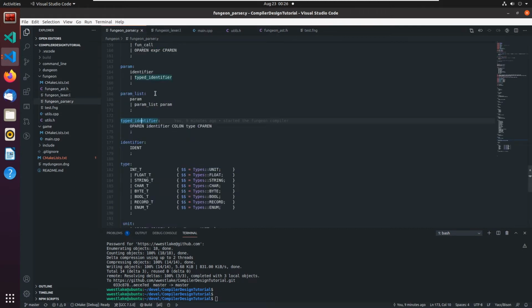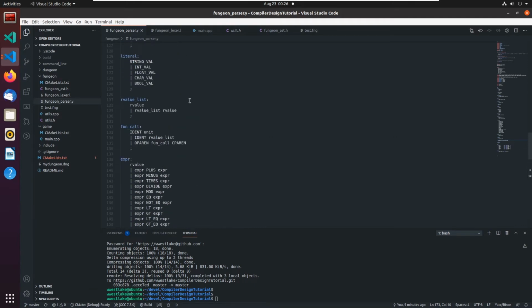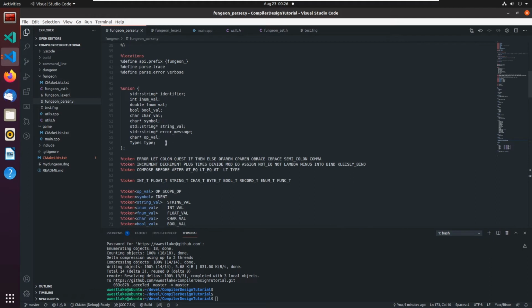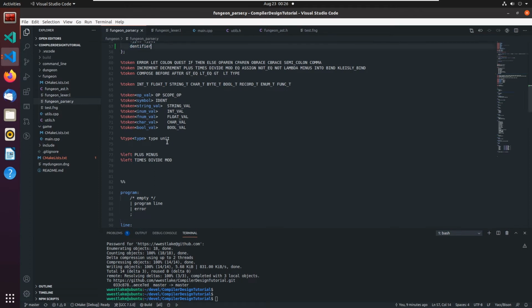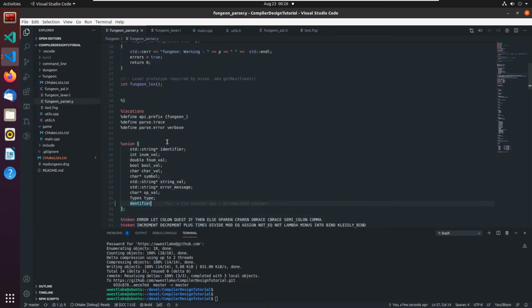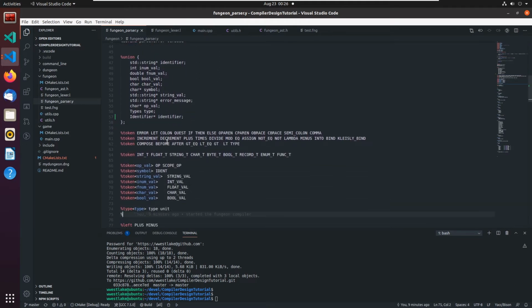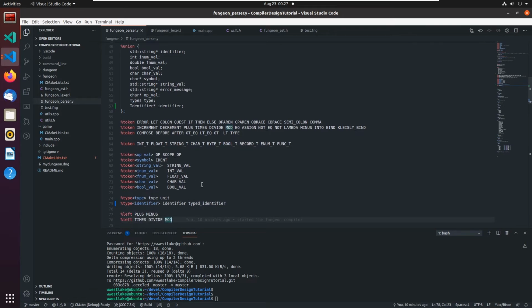So let's go over here to our parser, and we've got two, identifier and typed identifier. So up here we're going to create identifier. Capital I, identifier. It's going to be a pointer to an identifier. And it's going to be called identifier. And now down under here, we're going to go percent type. This is how we apply types to non-terminals. And this is going to be a type identifier. And it's going to be identifier and typed identifier. They're both going to be of type identifier.